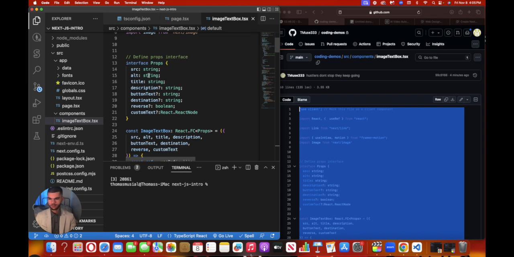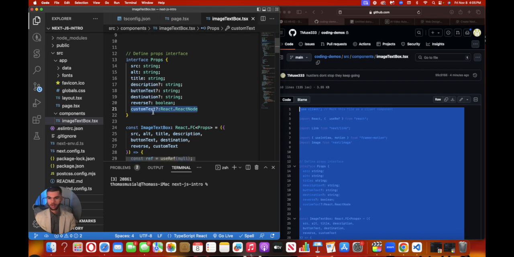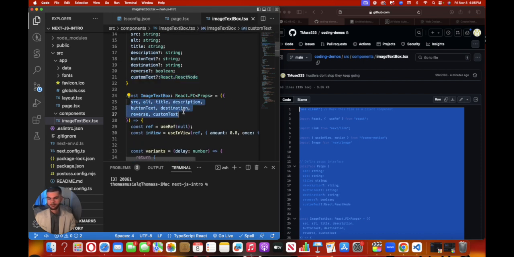So the component I just made takes in a lot of strings, a Boolean, and potentially a custom React piece, but we won't need to do this for this tutorial. But once you define all the pieces, then we can make the data file so that we can reuse this image text box component and use it multiple times throughout the website.